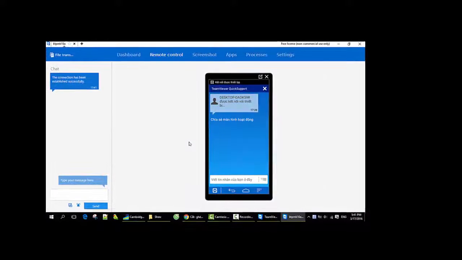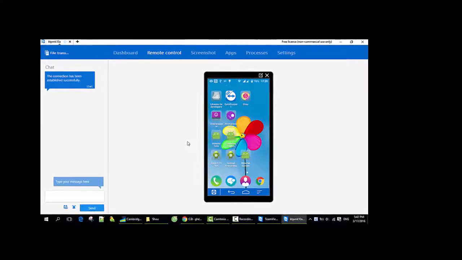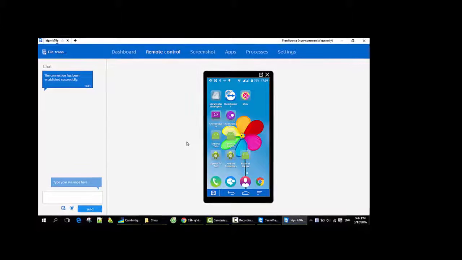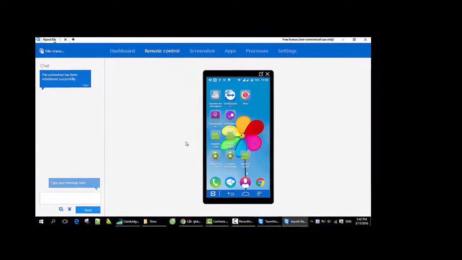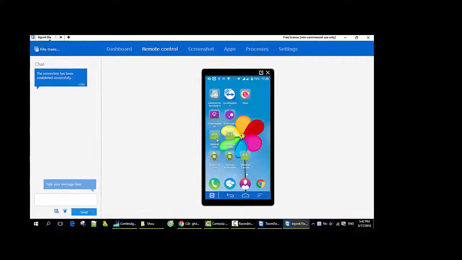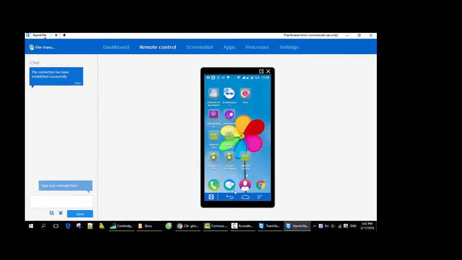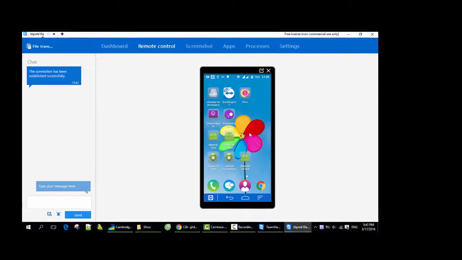And now, the Android screen changes to a PC screen by TeamViewer. You can control the Android device and do everything.